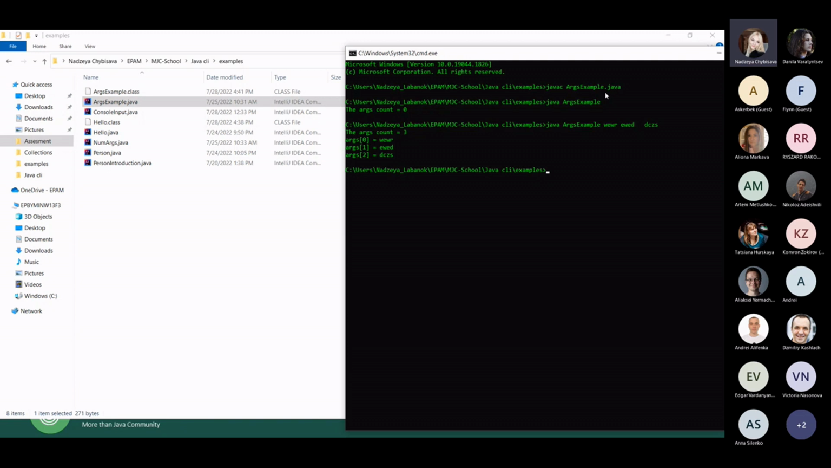But what if we want to write arguments where the last argument will contain some spaces? Let's add some argument. In this case, we should use quotes. So we can see the args count is 3 and the last argument contains spaces.